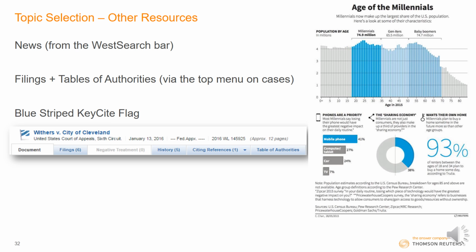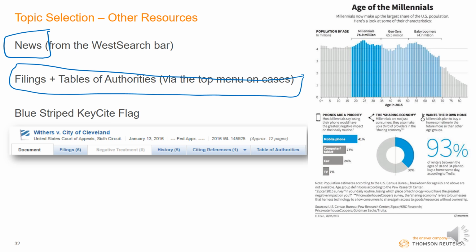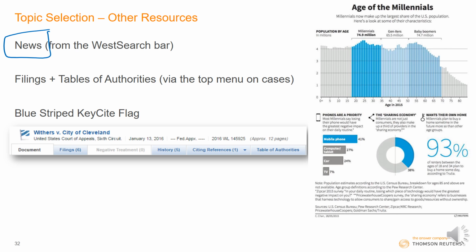Now for a little bit of other resources within Westlaw, I'll just touch on these briefly. The first is news, so tons of sources like Reuters News, world's largest news organization, filings and tables of authorities within cases, and specifically the blue striped KeyCite flag unique to Westlaw, which is going to show you that this case, at the time that I pulled the KeyCite status, was on appeal from the Sixth Circuit all the way up to the Supremes. So then you'd be able to see what arguments are coming up and maybe make a prediction or make some policy recommendations based on what's going on over there.